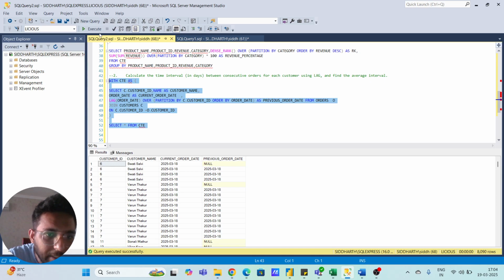So let's say customer ID 6 is Swati, current order date is 318 and her previous order date is also 318 because we don't have a last value for that. So if you can see that, let's see another example. One second, let me show you another example where the order date.